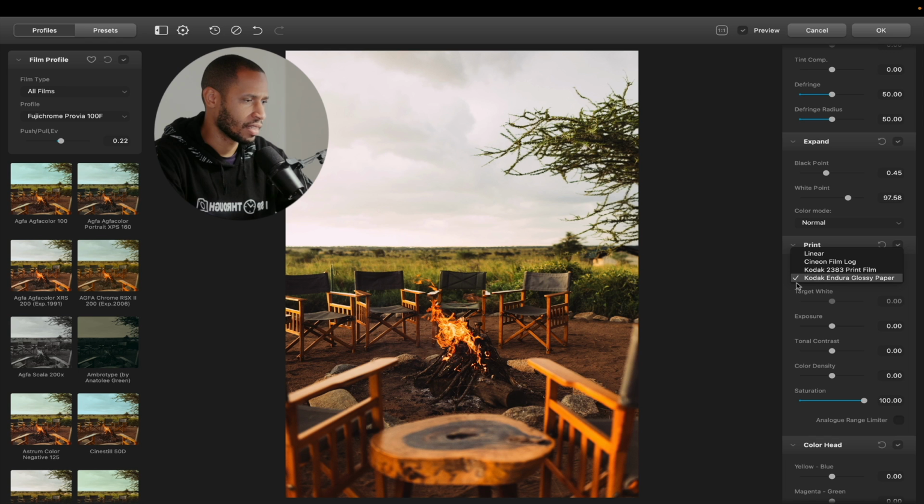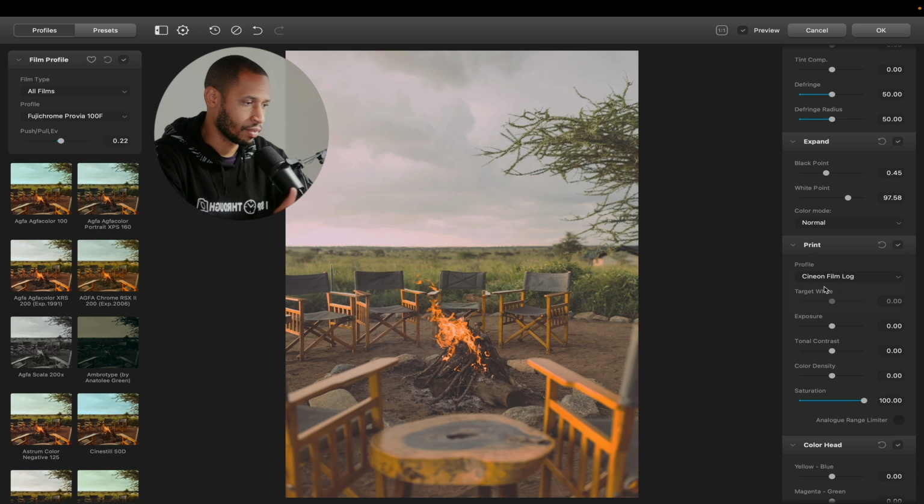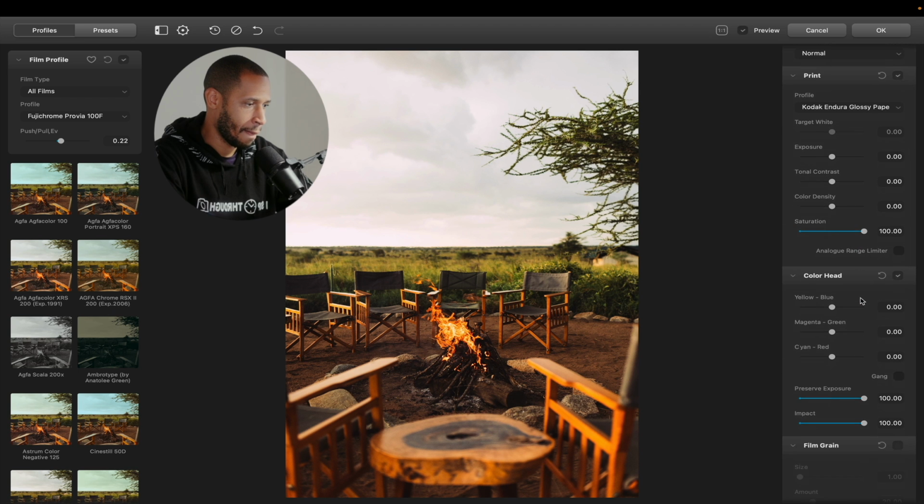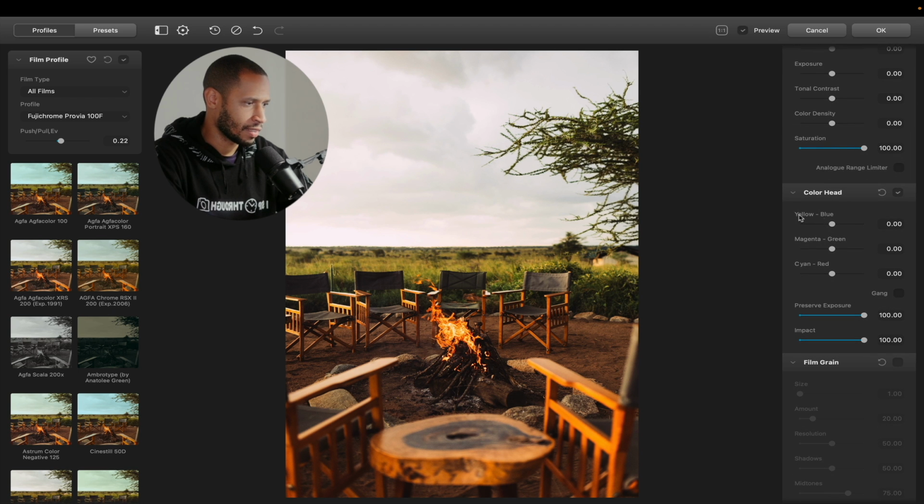And I can actually adjust as well here the profile of the print. I can have it Kodak Endura glossy paper, or I can have the Kodak 2383 print film, or linear, okay? Or if you're working with log profiles, you can also use the log profile. So I generally use Kodak Endura glossy paper or the print film. So this works for this image. You can also adjust, again, the same thing similar to the tone curve tool over here in the color head.